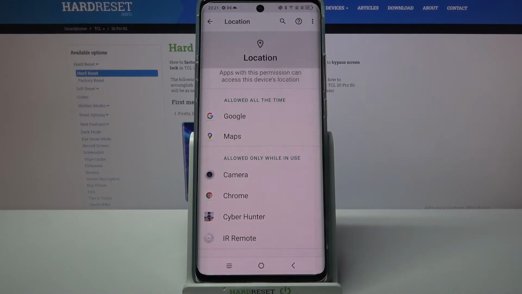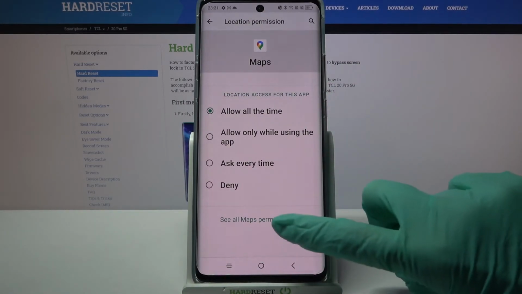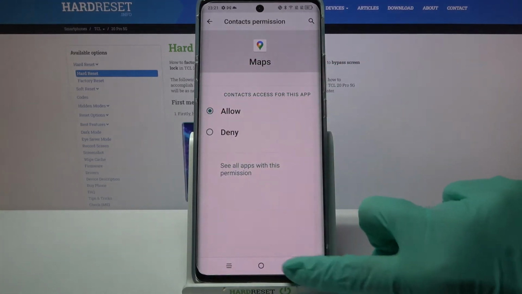But you can also tap on one of your apps, scroll all the way down, click on see all Maps permissions over here and manage them from here.